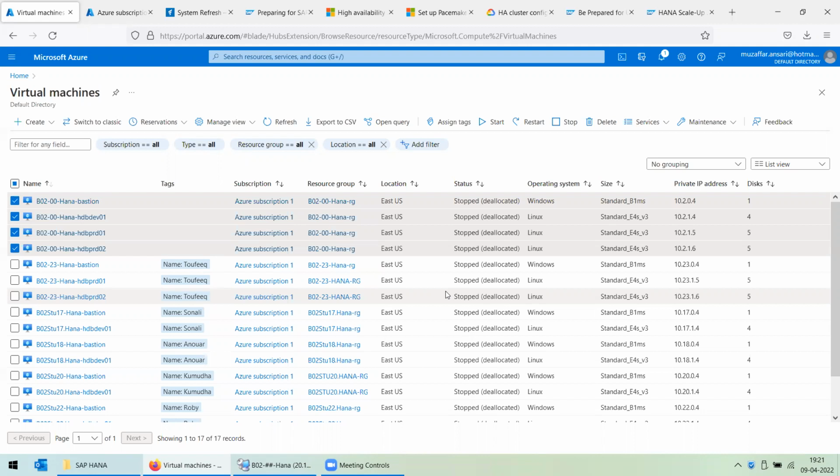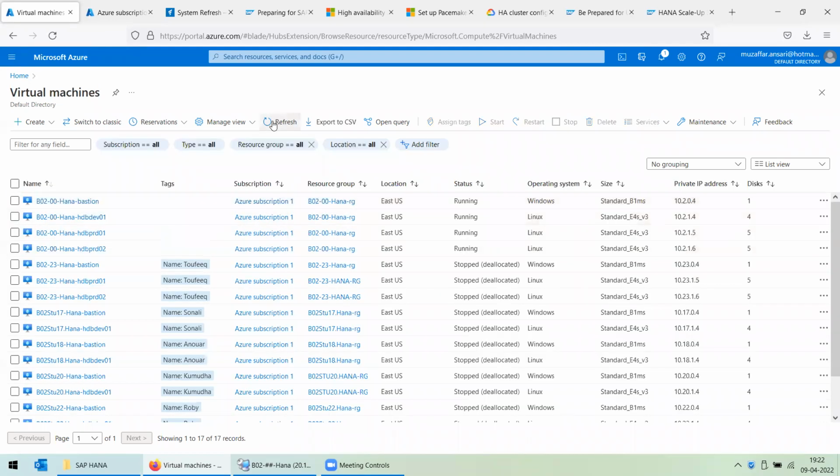So it is not possible to go and do the switch over or take over manually. So for that, we have to automate the process. Automate the process means that whenever there is a failure, the system should manage the failover itself. So is my point clear?